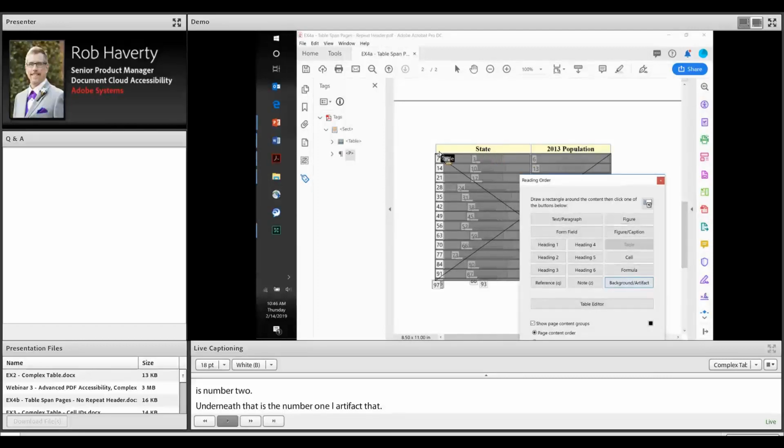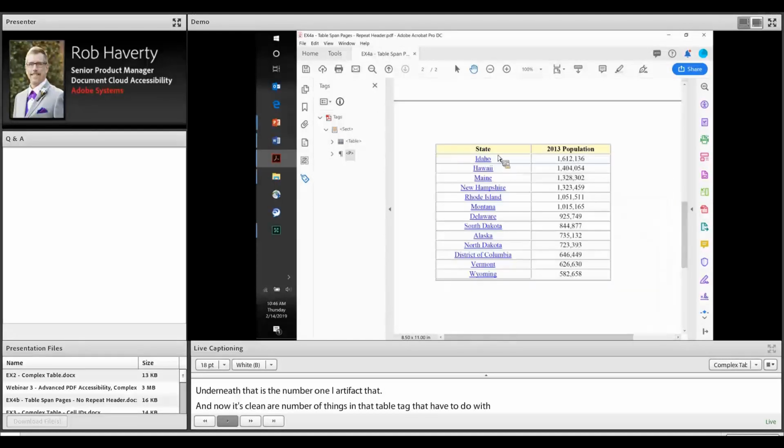And now the screen reader will read, when I exit out of here, when it gets to Idaho, it will only read state and population once as the headers instead of reading them twice. So the only way to do this, in my experience, in the best possible way so that it is most usable visually and most usable with an assistive technology, is to go ahead and set repeat header cell, if you're creating this in Word, and then artifact those extra headers on the subsequent pages.